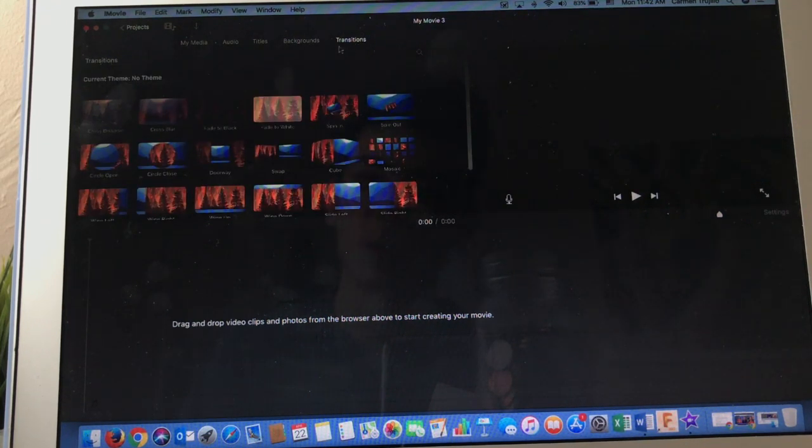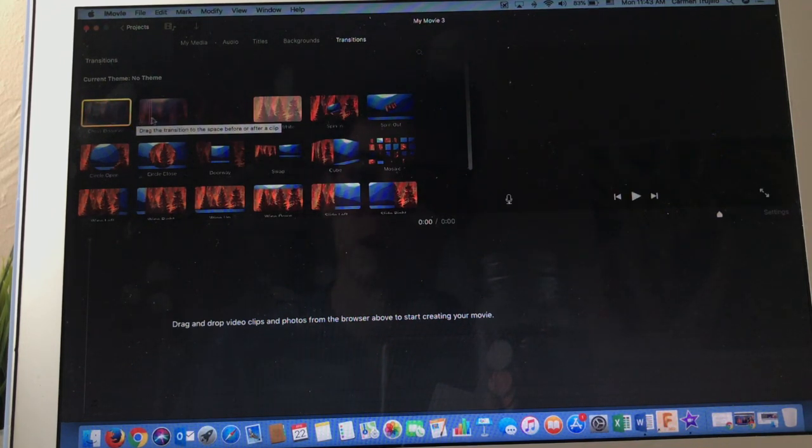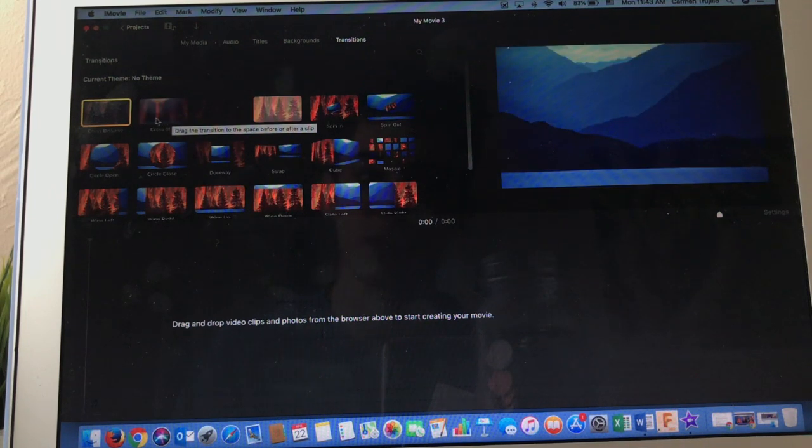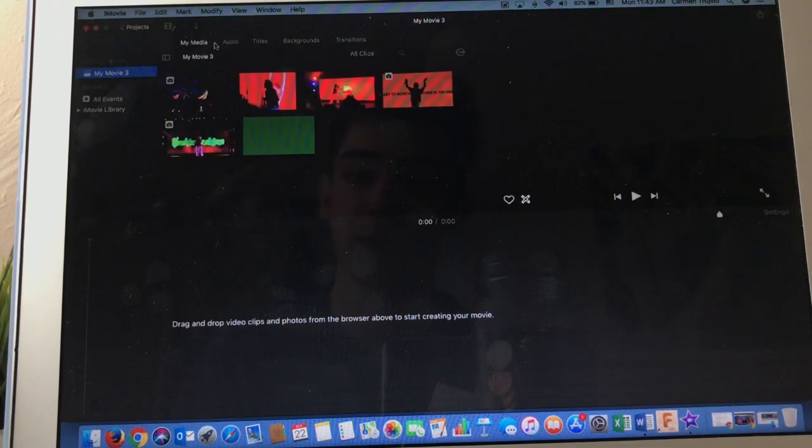Last but not least, we have the transitions window. This window lets you add transitions to the end of each recording to jump into the next one with a cool effect. For example, this one is cross dissolve, as you can see, or we have this one, fade to black. Now that we know the basics, let's jump into creating some cool videos.